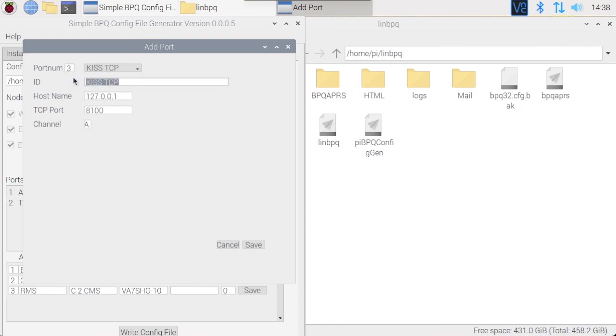First thing, I'm going to change the ID just to be something a little more descriptive. I'm going to call it Direwolf VHF. Host name is correct, local host. TCP port, like I said, that should actually be 8001.